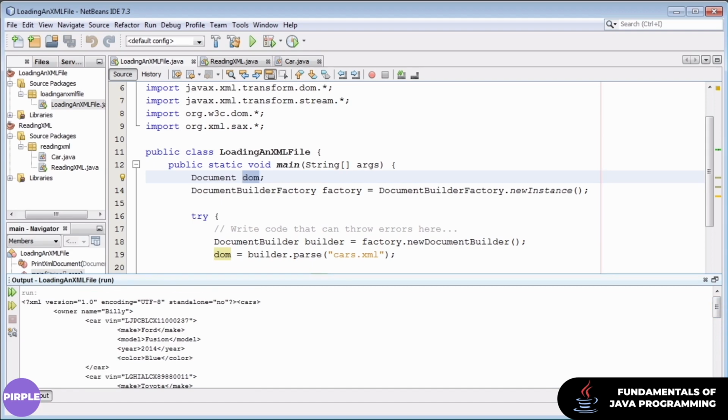Because there's so many steps to loading an XML file like this, I wanted to put it in its own video, so that later down the road, when we as programmers learn about manipulating and reading valuable information from XML, we're not bogged down with all the syntax we've learned here.